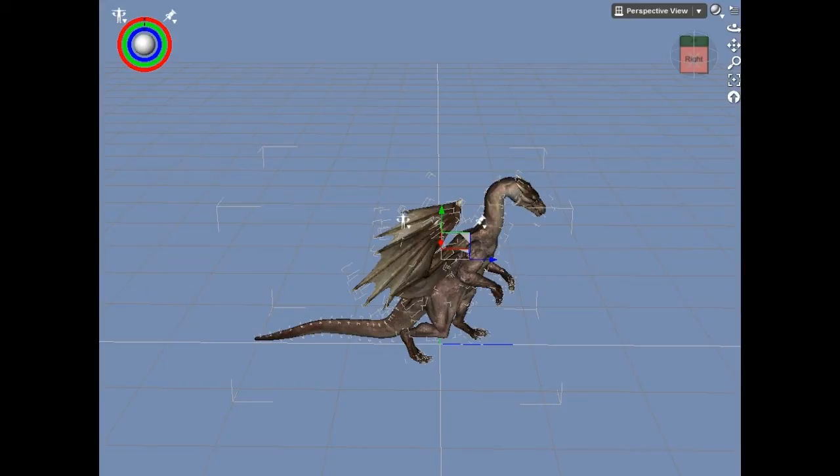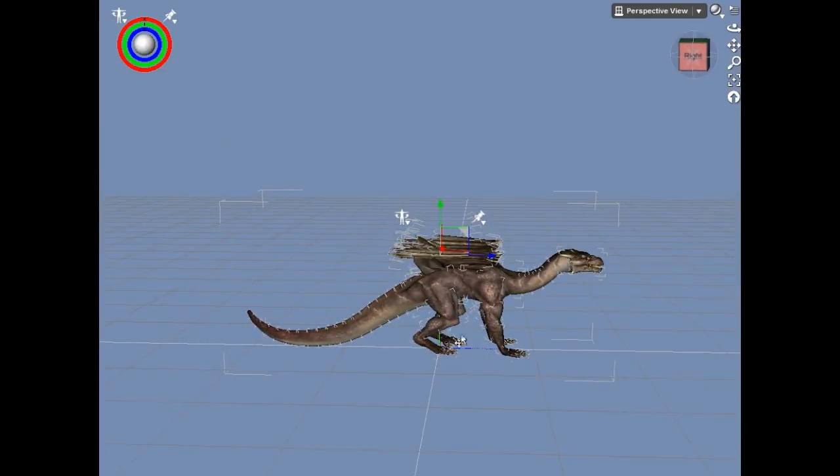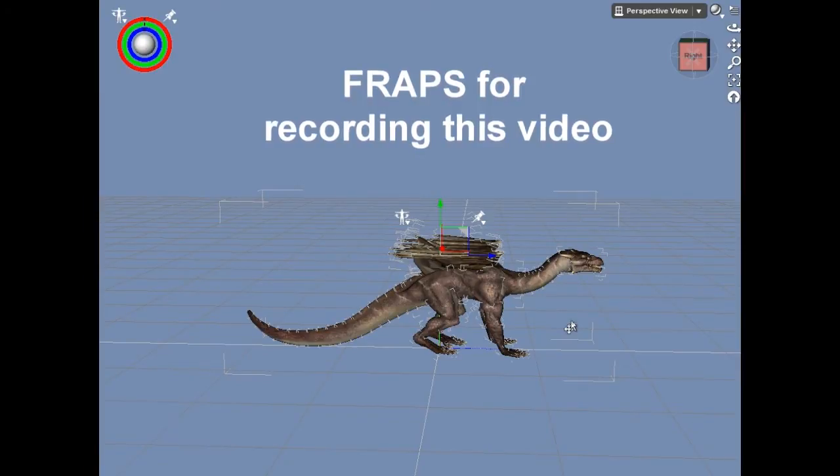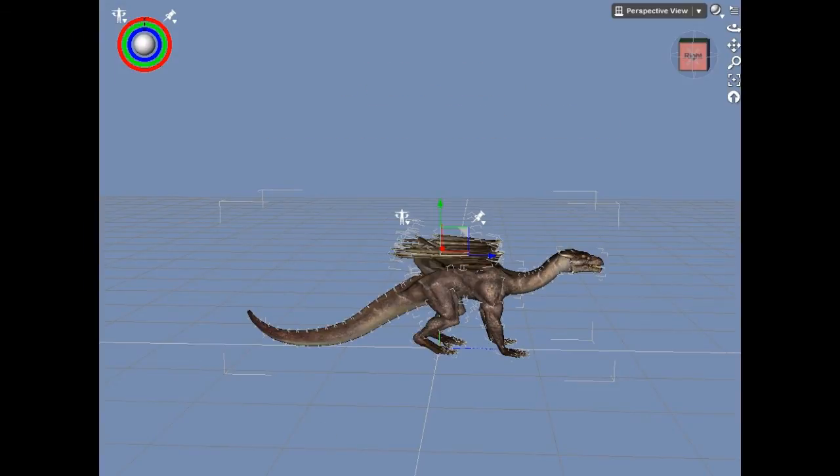Here we go. So let's start with, he's going to be on all fours, and I have all his parts selected here. That's why you see all these little boxes around him. And I'm using Fraps, so for some reason it doesn't show the whole program. It only shows the preview window. So I'm sorry you can't actually see me using all these things, but you'll be able to see the results on the screen.